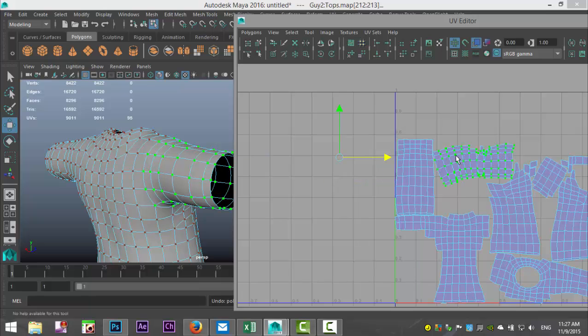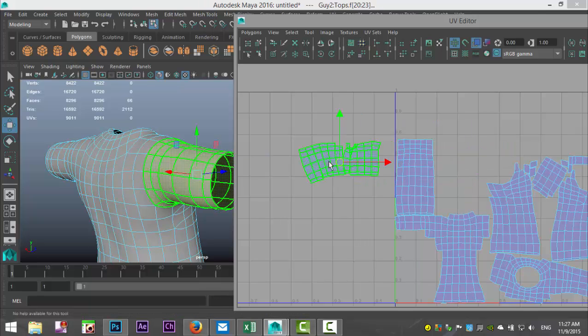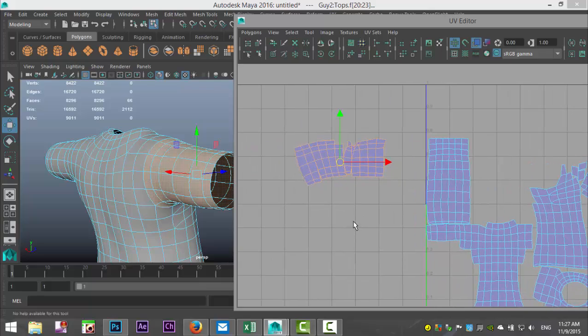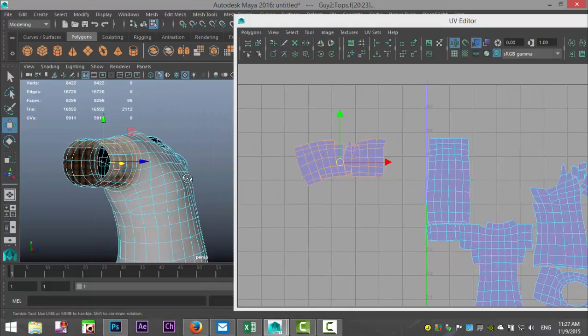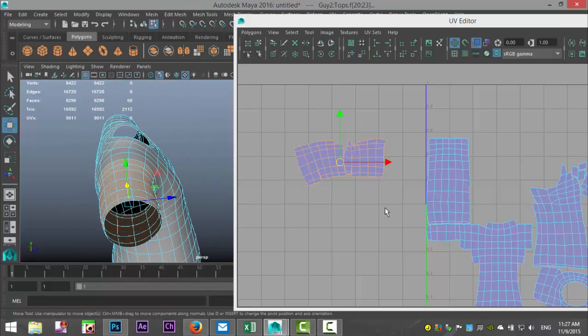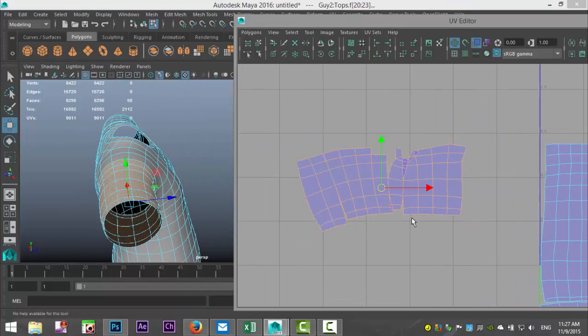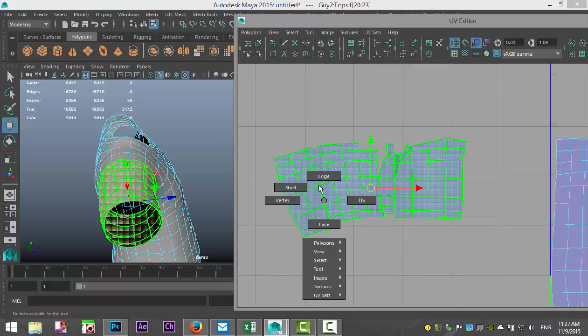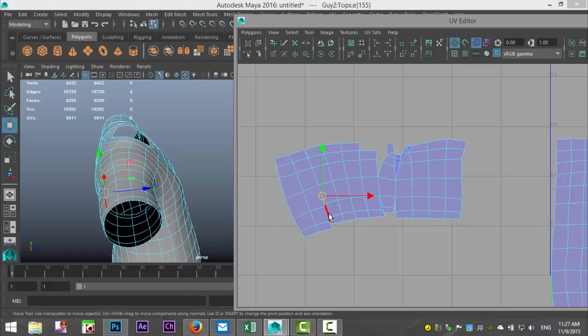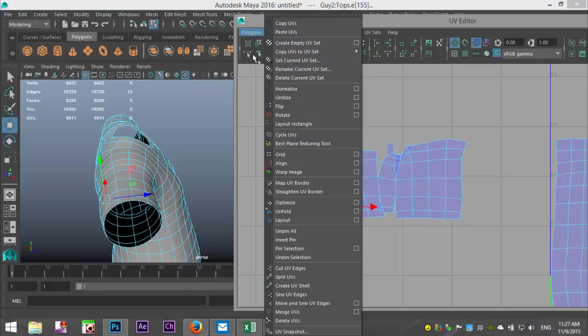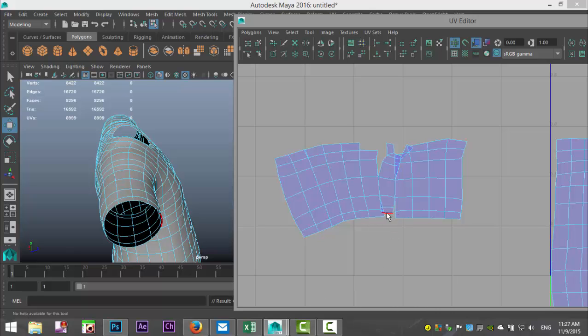Oops, looks like I don't have everything. Right click shell, move that over. Okay, we're going to check once again. Looks like we got that entire arm section there, and now we're going to clean it up. So we're going to go in here, and we are going to start to right click edge. We're going to start to connect these edges, move and sew.